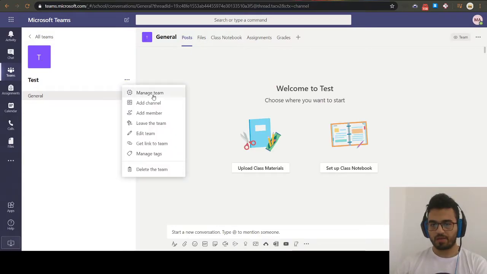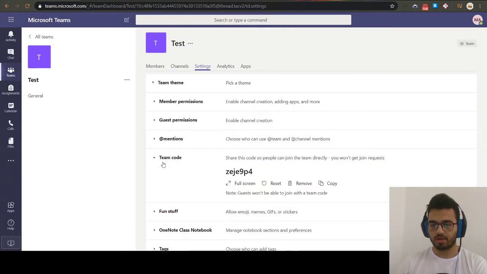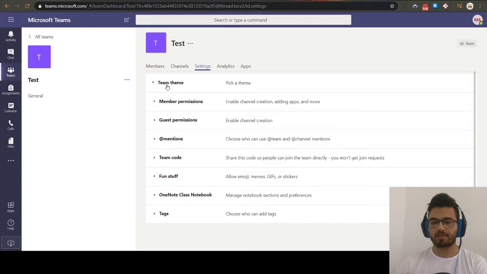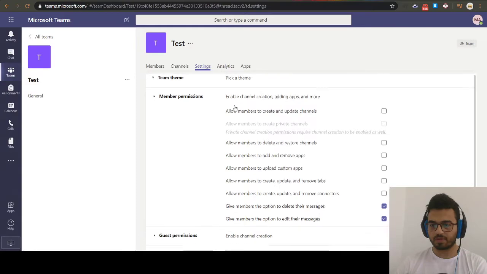So just let me show you the remaining options. That was the team code. You can copy it here or just highlight it and copy it yourself. The rest of it is controls of what I want the members to be able to do in the team. So it says member permissions.